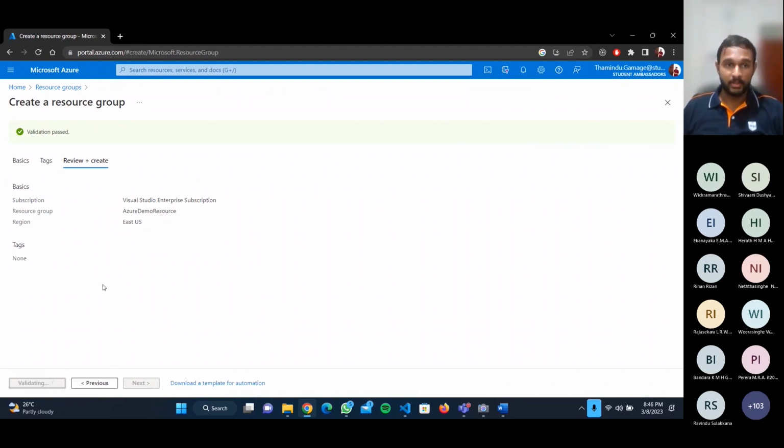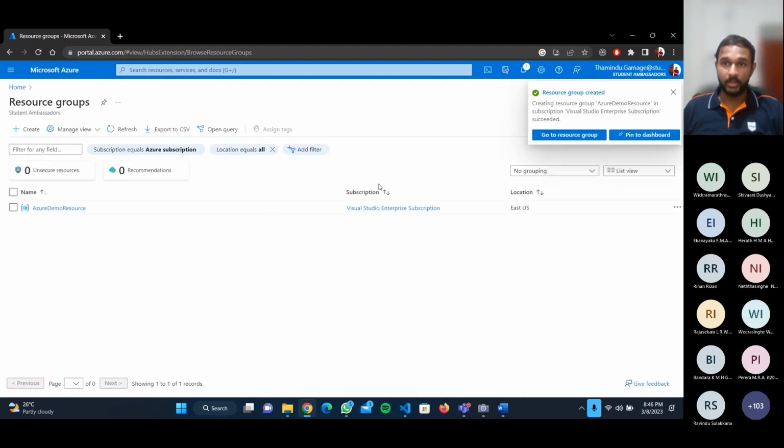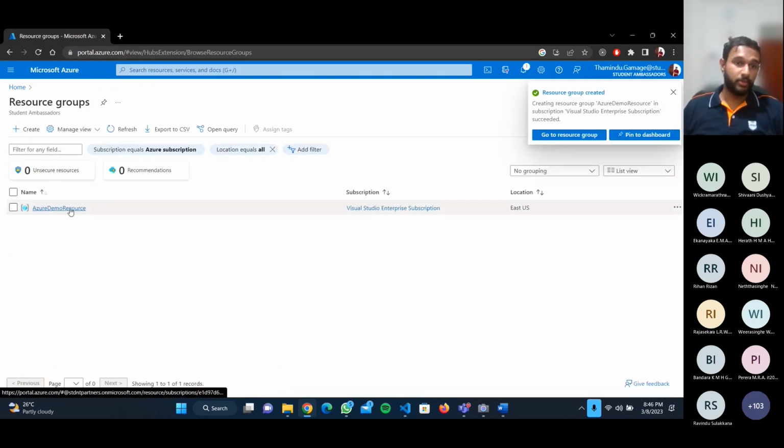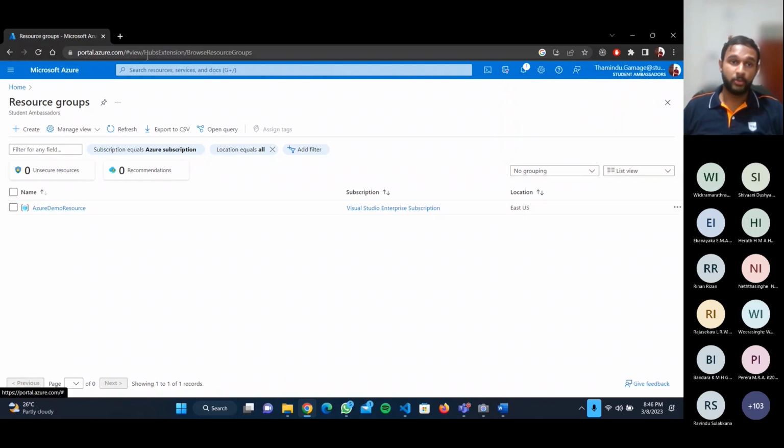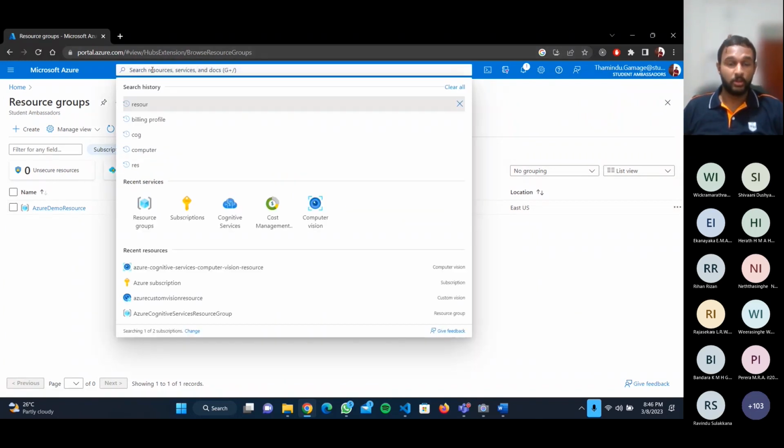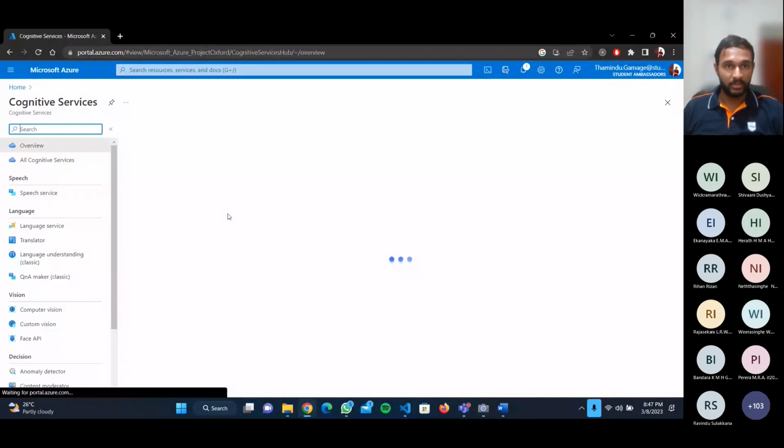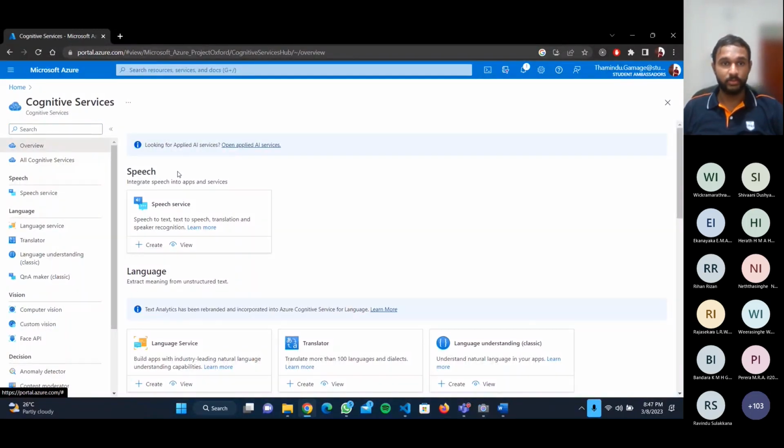After creating this resource group, you can use that resource group to create your Azure resources. Now I'm going to show you how I'm going to use the Azure Cognitive Services resource for my demonstration purposes. So I'm going to use this Azure Cognitive Service resource.